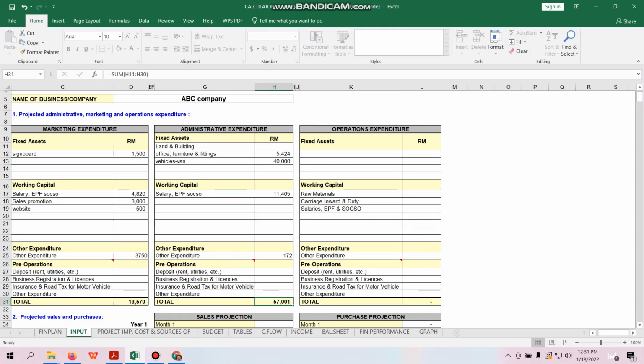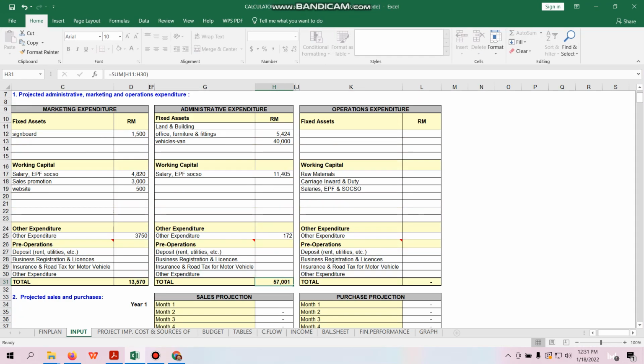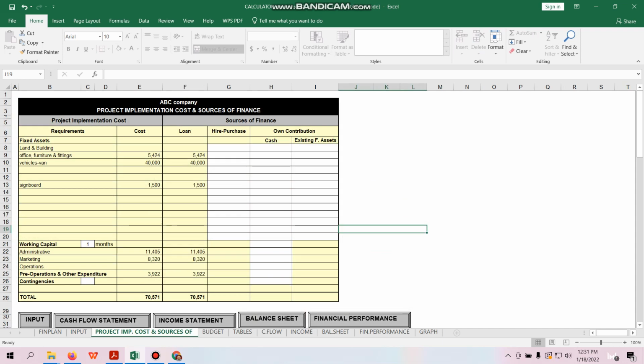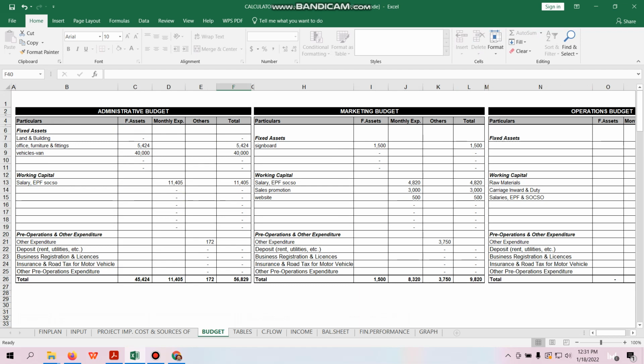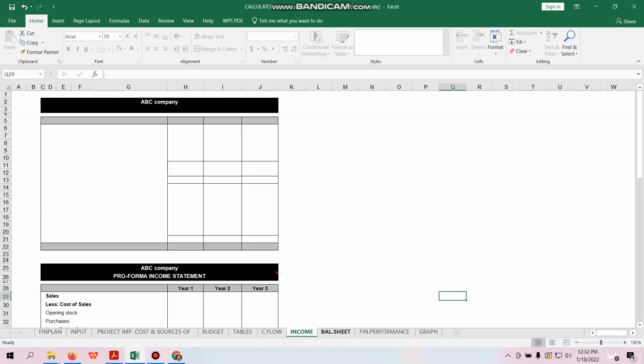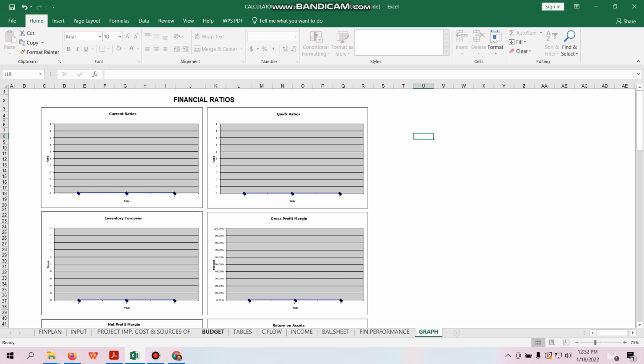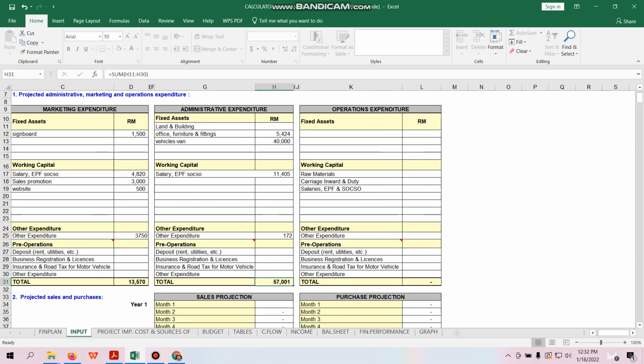So you will see that we have so far input two sets of data, on marketing expenditure and admin expenditure, and you can see that all the other tabs, such as the project implementation cost, have already started to record all the data here. Similarly to the other tabs here. So don't bother with this auto-generated table, because they're all based on what you have included here.